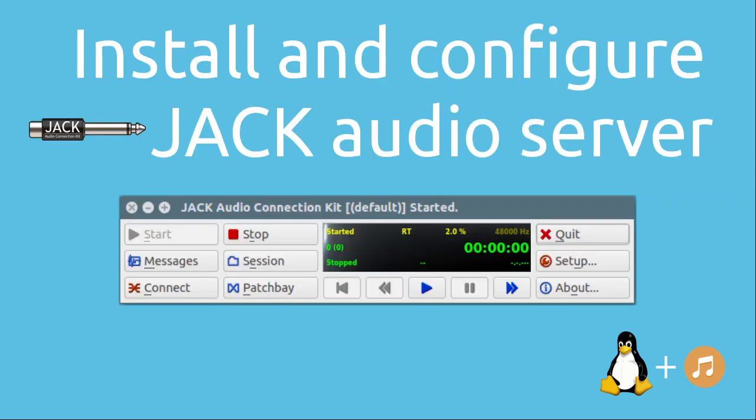Before we start with installing the Jack Audio Server, please make sure you already watched my other video about how to prepare Linux for audio production. Otherwise, there may be some difficulties with using Jack.